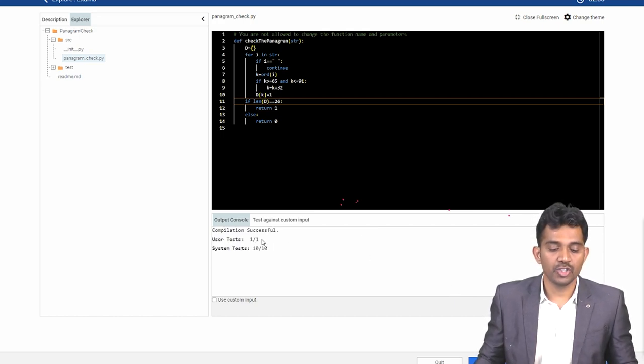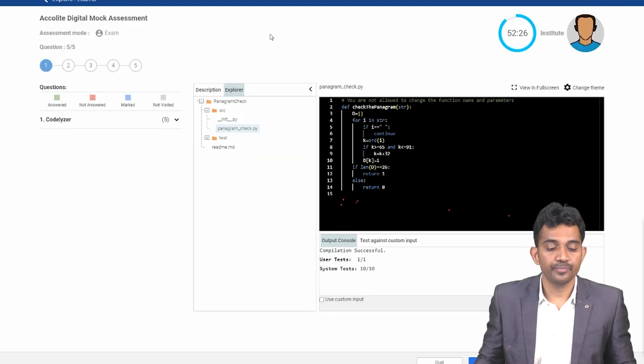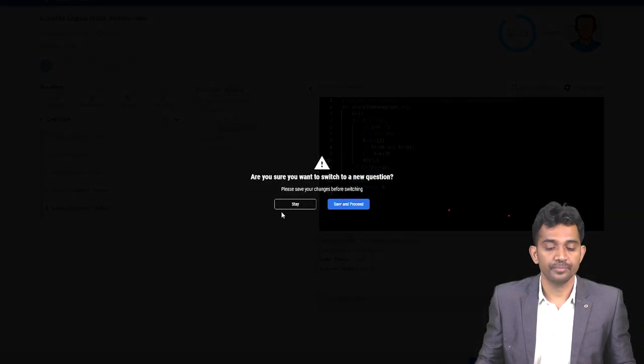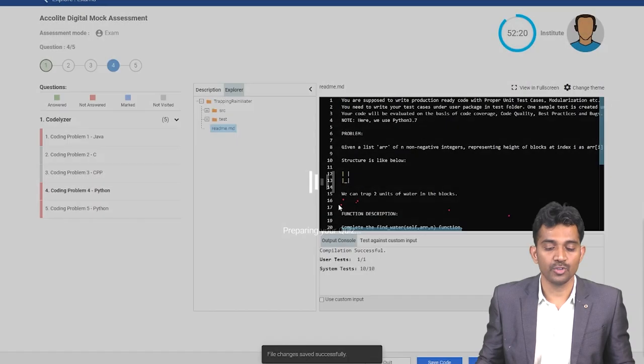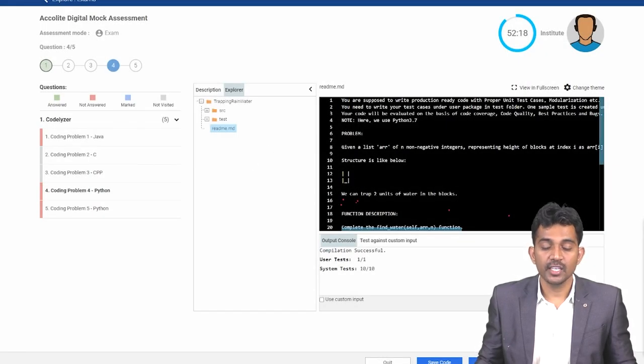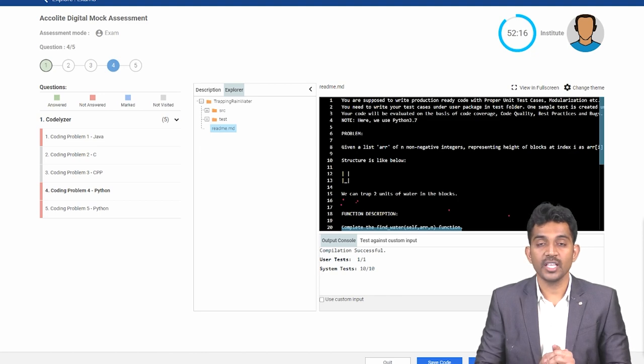And see, you may understand that user test cases are 1 out of 1 and system test cases are 10 out of 10. After that, you just go to the second problem, save and proceed, like the water trapping problem. In August 2021, the same question was asked by Accolite Digital in their assessment.